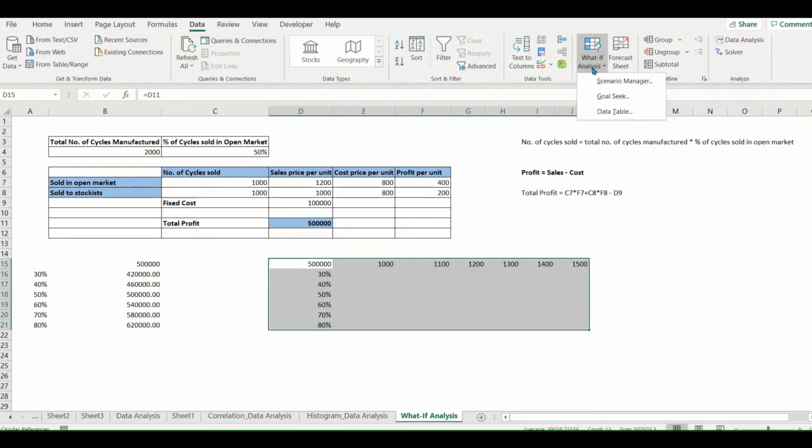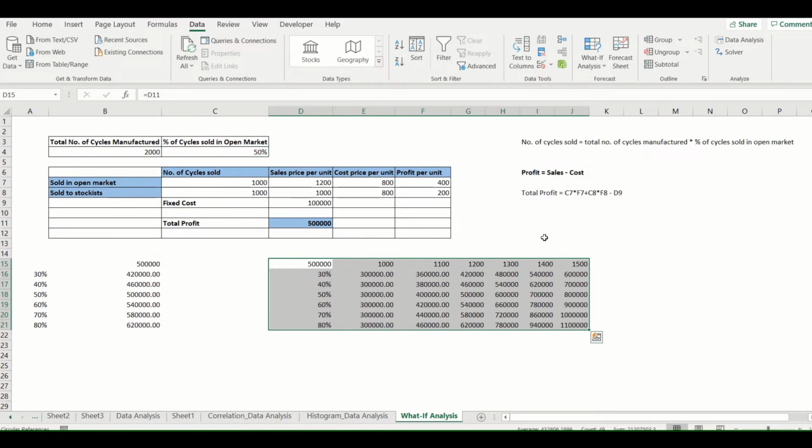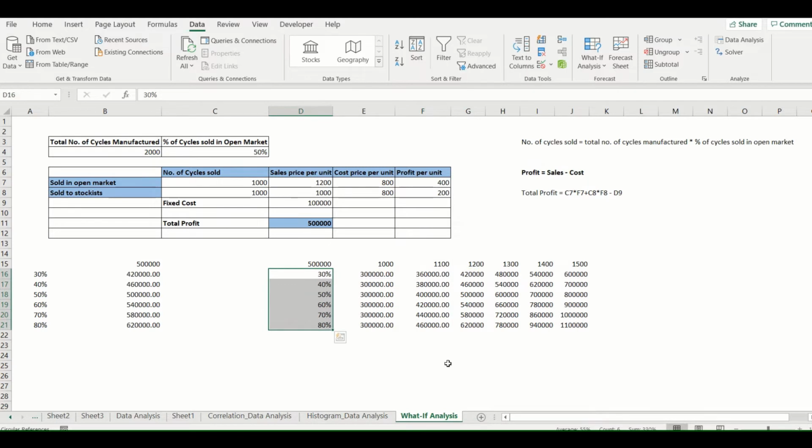Now I select this table over here. I go to what if analysis, data table. My row input cell will be the sales price and my column input cell will be the percentage. Okay, so for different sales prices and different percentages of cycles sold, what would be my profit, I want to find out. Alright, so let's click OK. So this is the profit I will be getting for different combinations of sales price and different percentages of cycles sold. Okay, so this is data table.